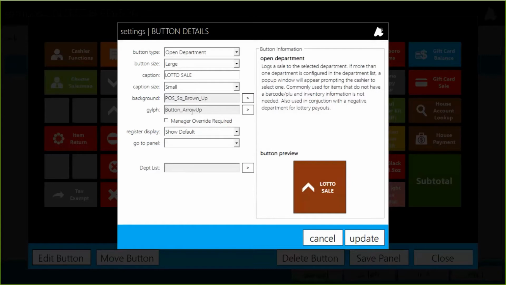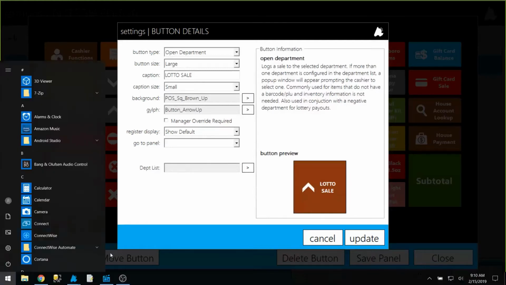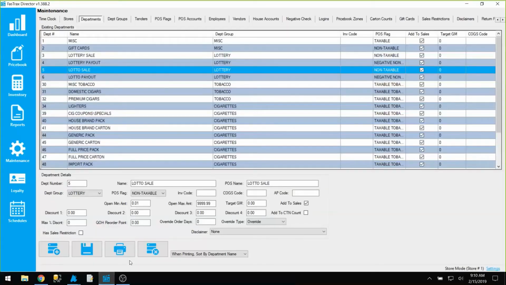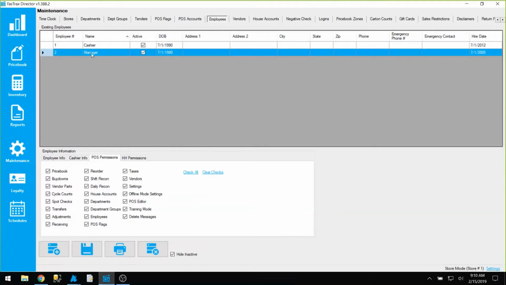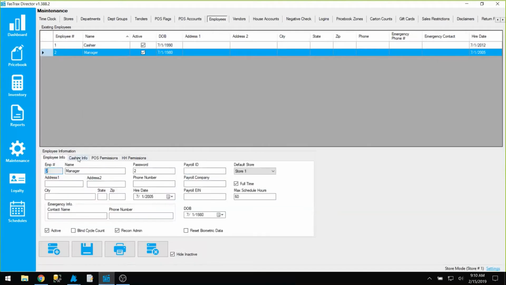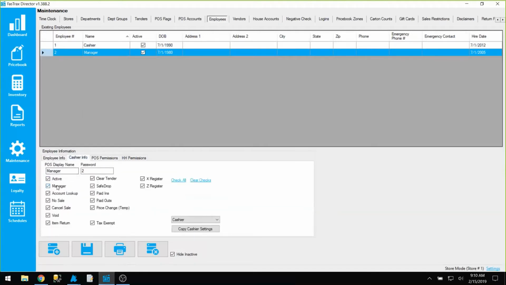Below that is a manager override required button checkbox. I'm going to leave this unchecked. Now what this does is it's going to look to the permission of the employee utilizing this button. And if they're not a manager, it's going to prompt for a manager override. Now, a couple of webinars back, we went over permissions. And that is going to be whenever you go to your employees and you choose an employee, under the cashier info tab, there's a manager permission. So they would have to have this checkbox, this permission enabled.